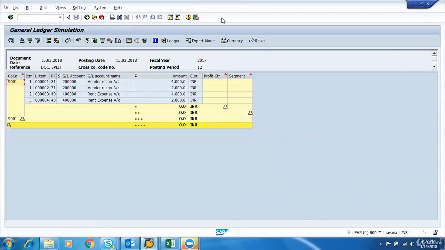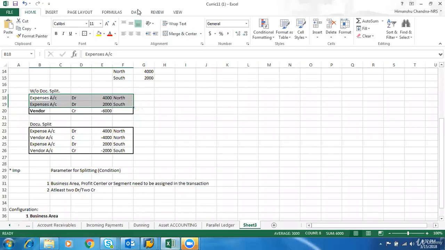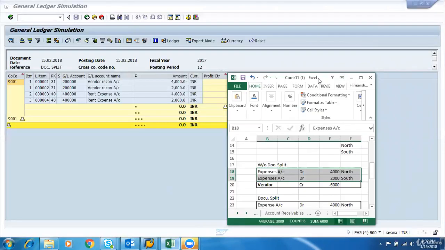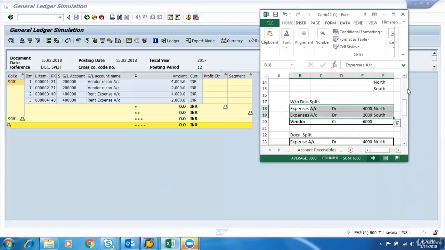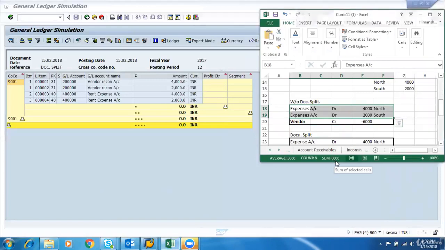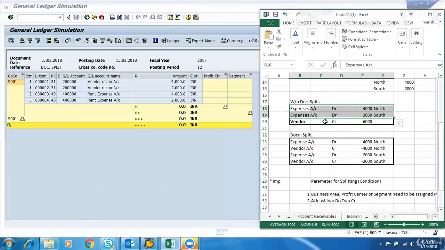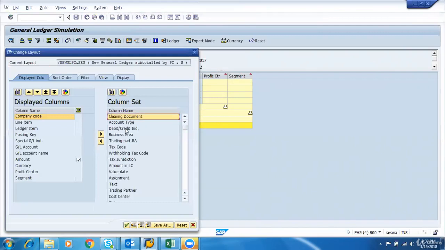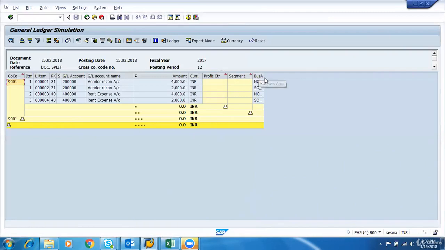What's the entry? Let me bring up my Excel and show you what is the entry we expected and what system is showing. This is what we entered, and this is what we get. I told you. Expense debit. Okay, you don't see business area here. Let me check if I can get business areas through my layout. Yeah, there is a business area. I drag it to the left. Yes, you get a business area here.